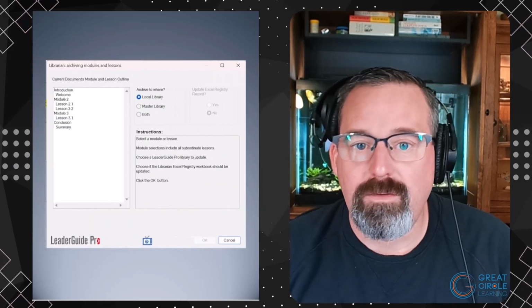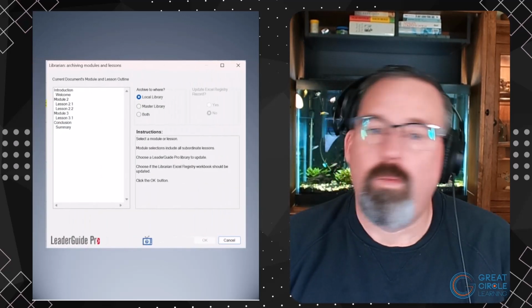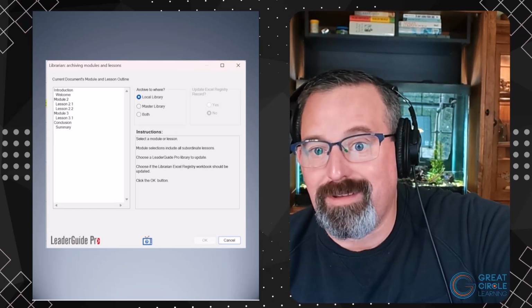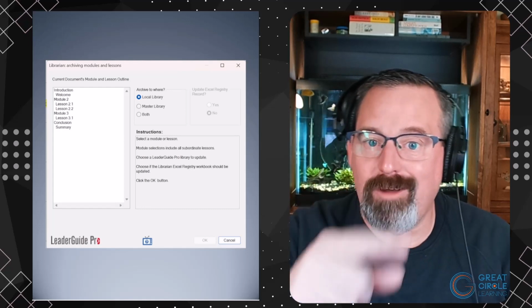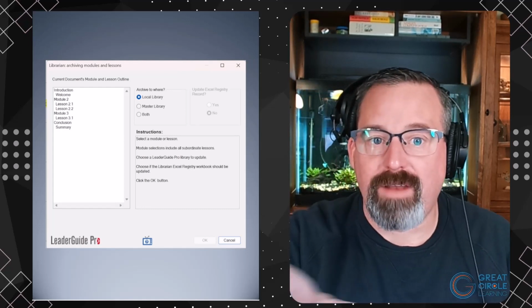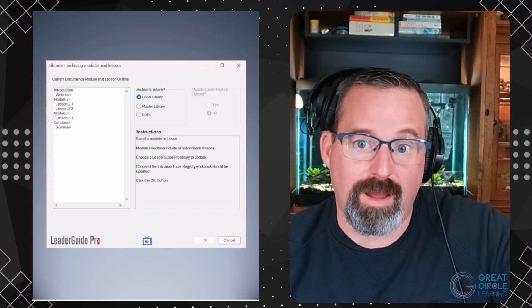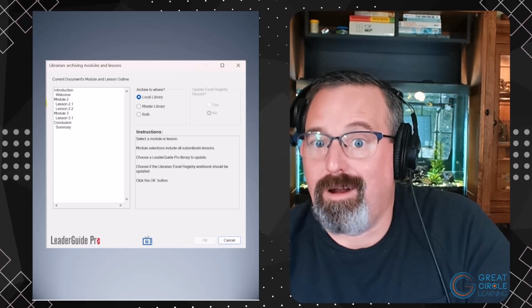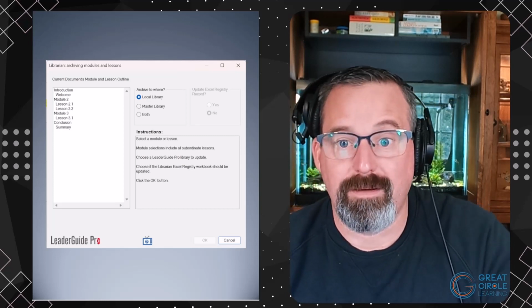Or in this case, when it comes to archiving, this is showing us all the different modules and lessons that are in my guidebook, and I could select whichever one I wanted, and I could save it out. So if I choose a module, it's going to archive the module and any of the lessons underneath it. If I just choose a lesson, it archives or saves out just that lesson.